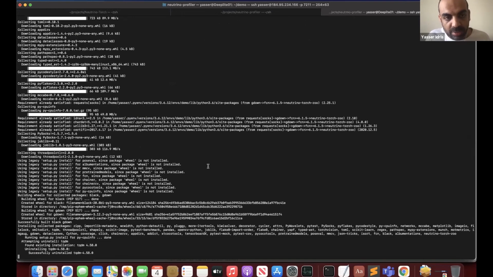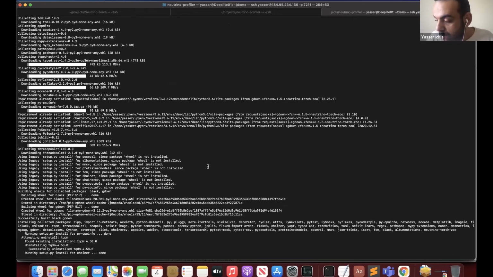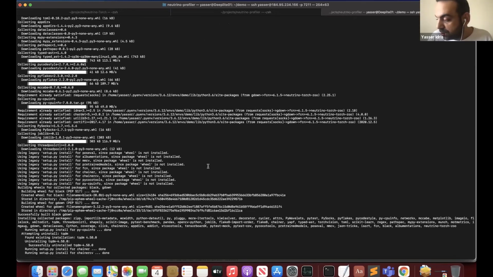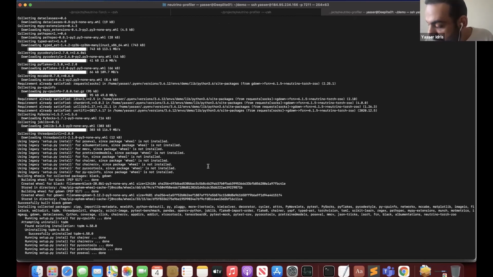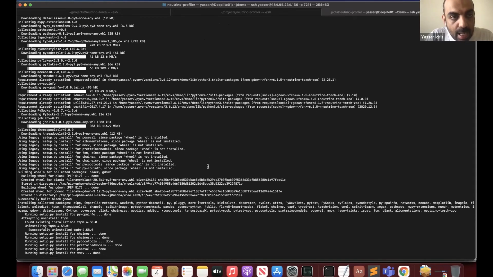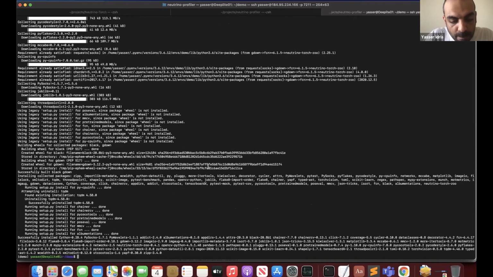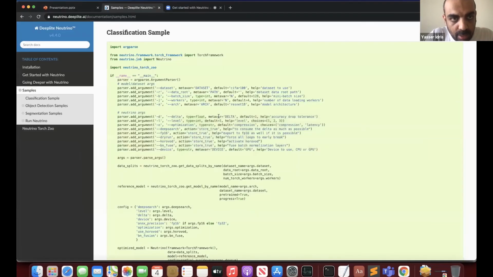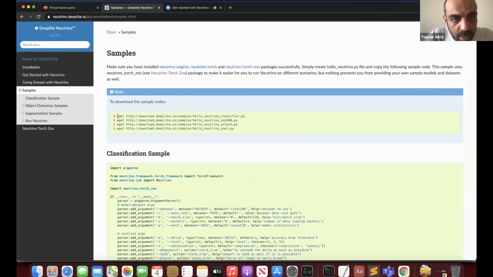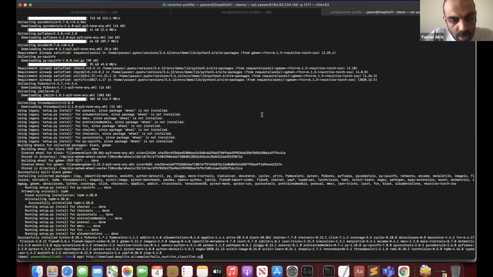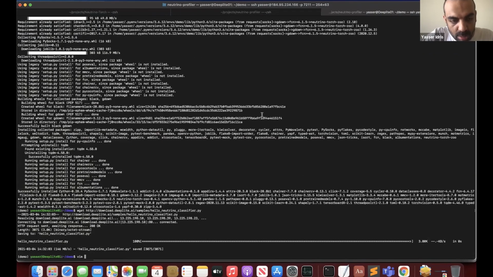As I mentioned, the zoo itself is going to be open source, and we're going to allow contributors to provide their own pre-trained models. The idea here is that we're going to go through a very simple classification example, and we can just go ahead and get it from here. Let me show you the code piece of this example.